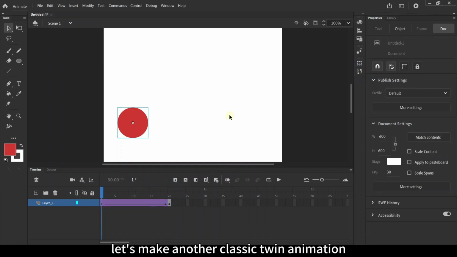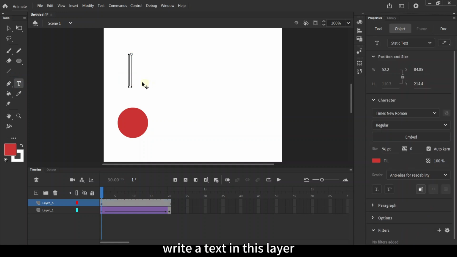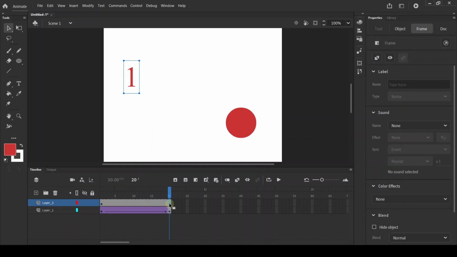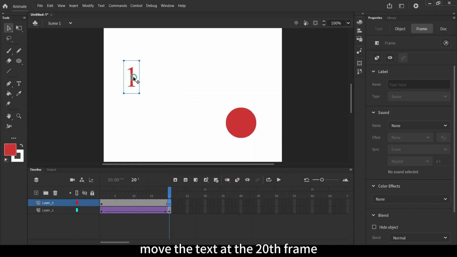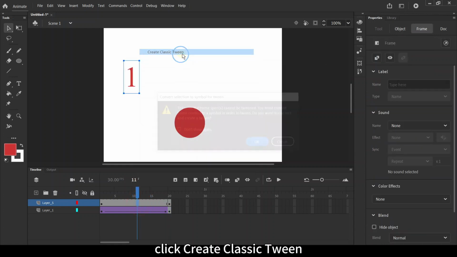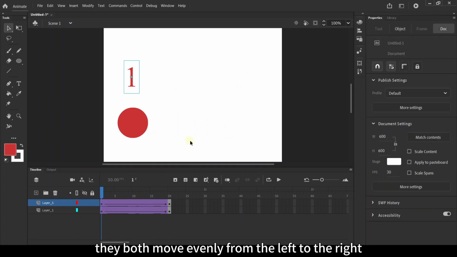Let's make another classic tween animation. Create a new layer. Write a text in this layer. Align the two graphics. Let's also create a classic tween for this text. Right-click at the 20th frame. Click Insert keyframe. Move the text at the 20th frame. Right-click. Click Create Classic Tween. Let's take a look at the animation of these two graphics. They both move evenly from the left to the right.